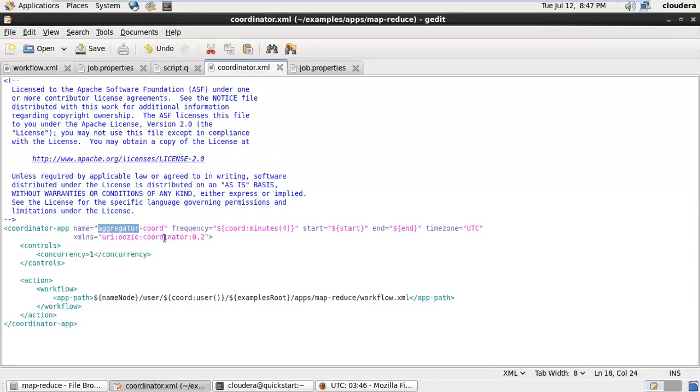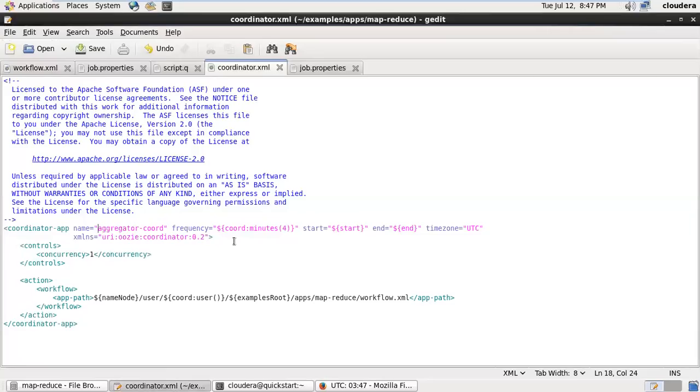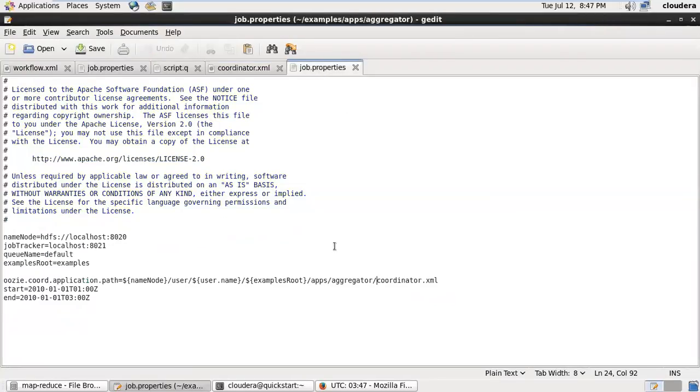Yes. See, I mean, every 1 hour you need this application to be running. So you know that every 1 hour you see files into a directory. So you want to run this. Right. Okay, that way. Okay. So I'm still getting some error message. Cannot find the declaration of element coordinator-app. Still have some error message. Oh, okay.